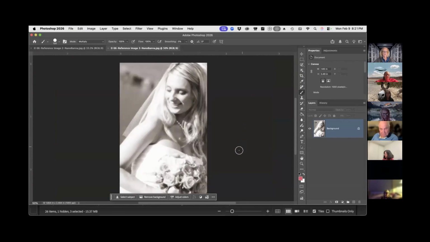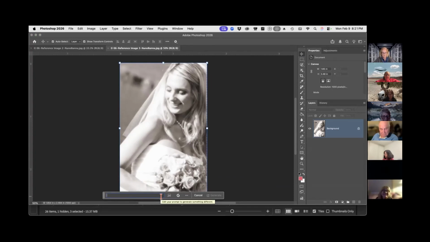Okay, this worked great earlier. We'll see if it works now. So what I want to do is I'm going to select all, and I'm going to go to generative fill, and I'm going to say, open the eyes of the subject and have her look forward.